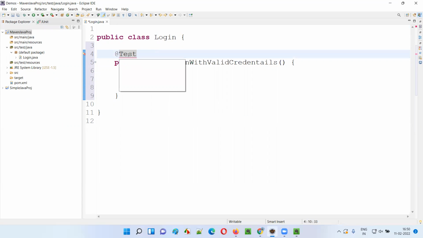Hover the mouse here, you see I'm not getting any import statements because JUnit is not added to this project yet. The JUnit library is not added to this project. How to add the JUnit library to this project?